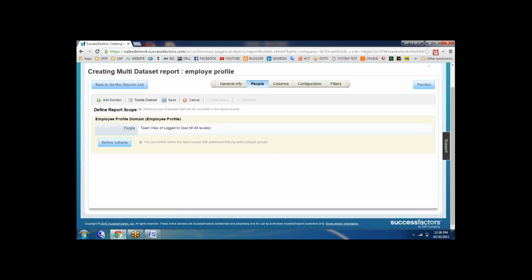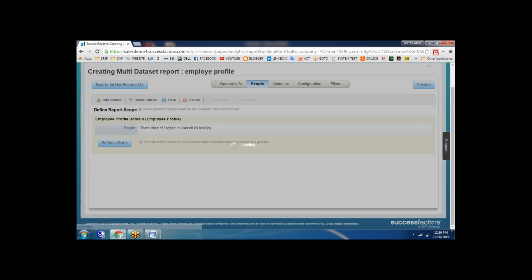If you are going to select inactive as well, the system is going to take a lot of time to load the data. Now you just go and click on refine criteria. If you wish to add something again, drop down menus like division, department, you can also add.